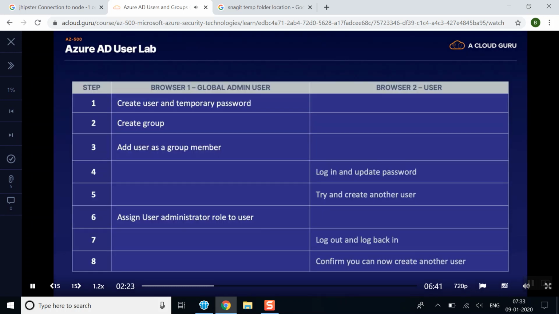And now it's time for the Azure AD User Lab. Start by creating a user and temporary password. Then create a group and add the user as a member of that new group. Then, in a separate browser or separate private incognito window, log in as that new user and you'll be forced to update your password. Then, try and create another user and check out your default rights within Azure AD.